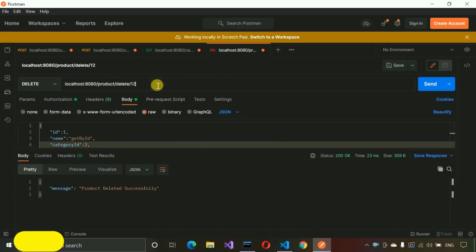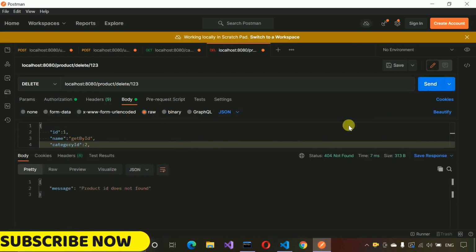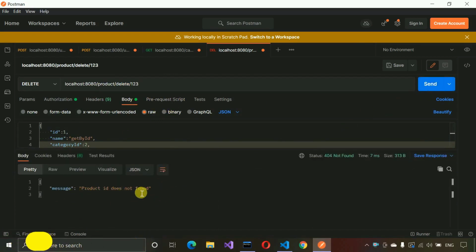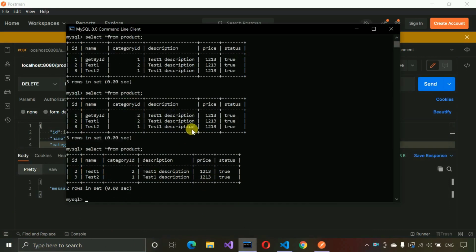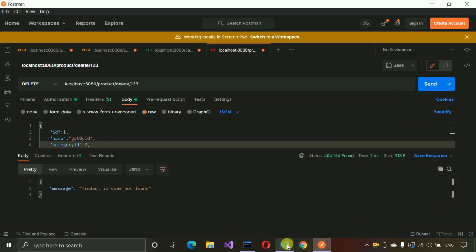If we try to delete a product which does not exist, it will return product ID not found. You can see. So let me select this. We can see that the product has been removed from our database. So it means that that API is also working fine.